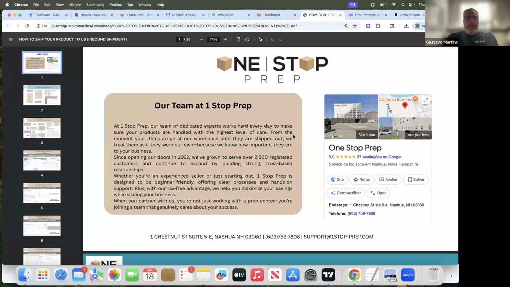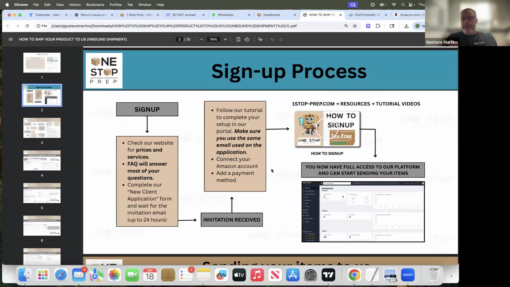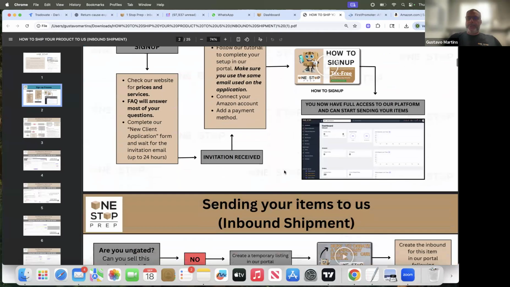So then just minimize. I put the entire process in the PDF. For the sign up process, you go to our website, complete the form, and then you're going to receive the invitation from us. Once you receive the invitation, you finish the process following our tutorial. If you go to our website, onestopprep.com, resource, tutorial videos, this is the tutorial that shows you how to connect your Amazon account and everything. Then you're going to have access to the portal, right?